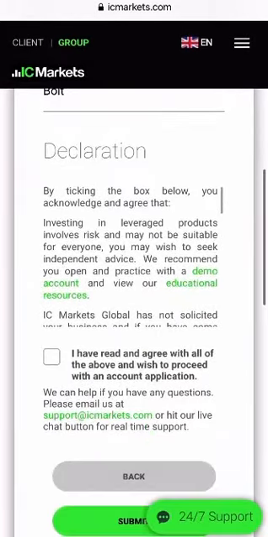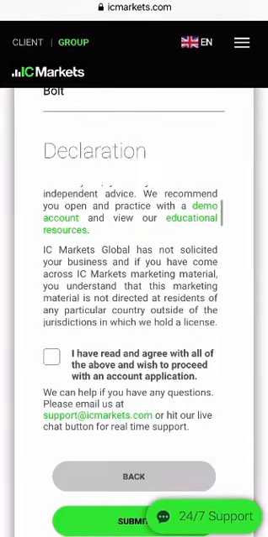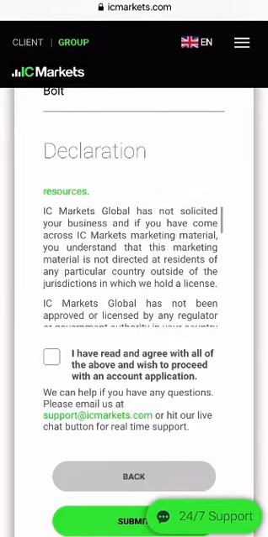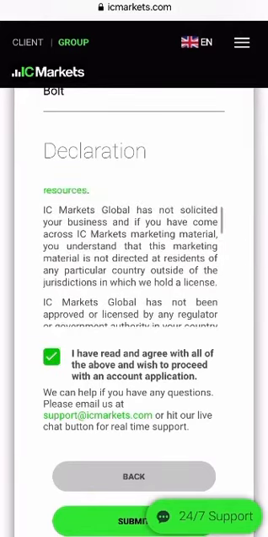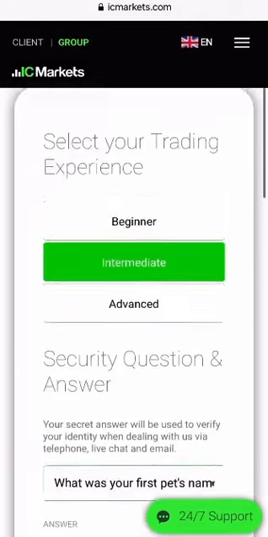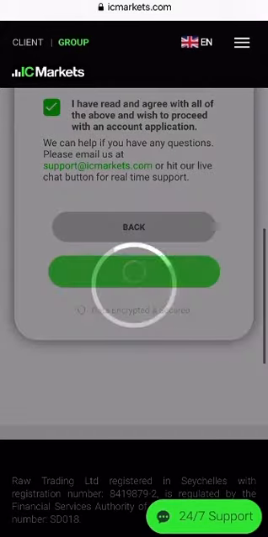and then I will look at the declaration, so you can read the declaration. And again, you can see that we're going for IC Markets Global here. So IC Markets Global is the package that will offer you 1 to 500 leverage. So just making sure that that is the correct detail there. That is the information in the declaration. I will then click the checkbox I have read and agree with all of the above and wish to proceed with an account application. Just going to make sure all the detail is complete, and then I will click submit.